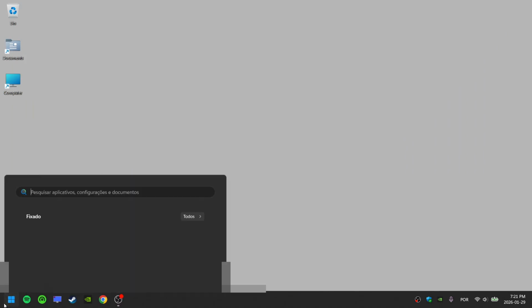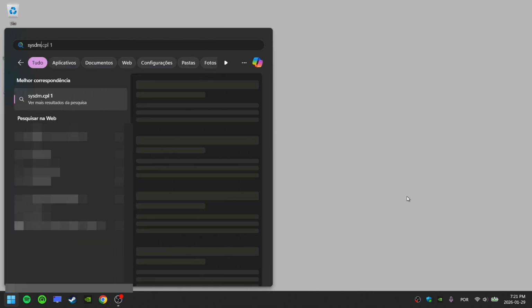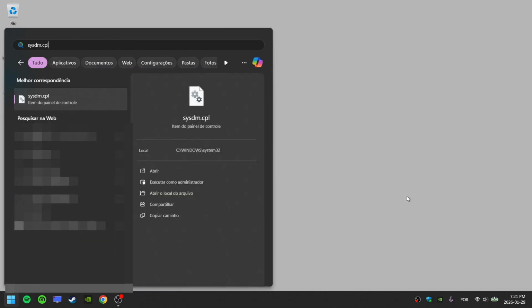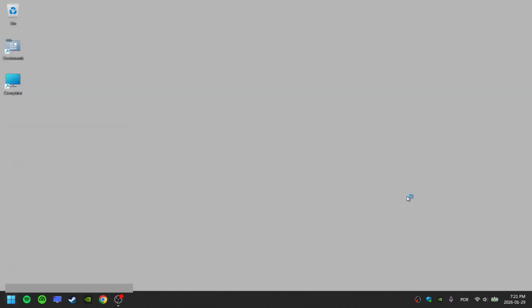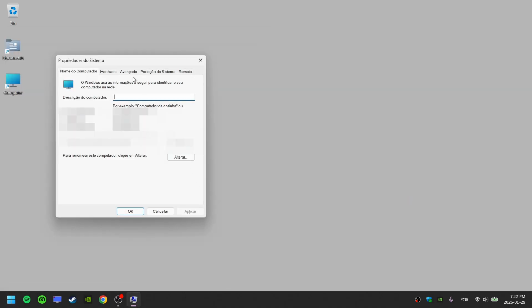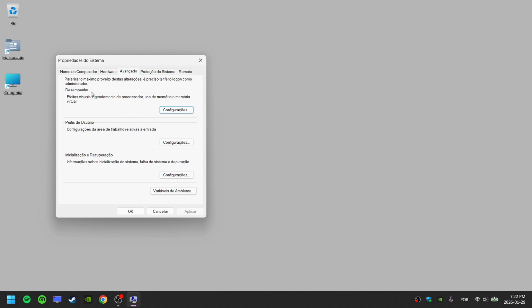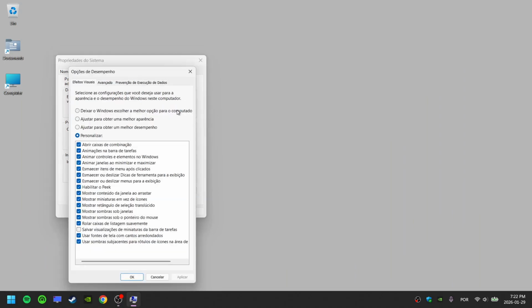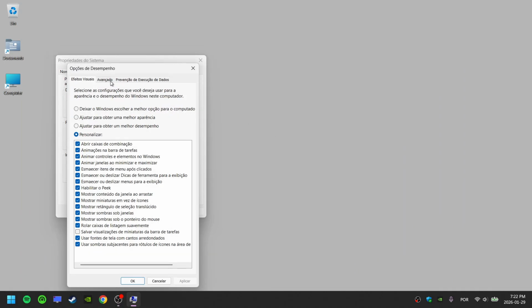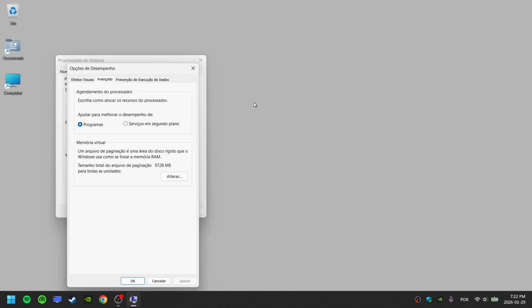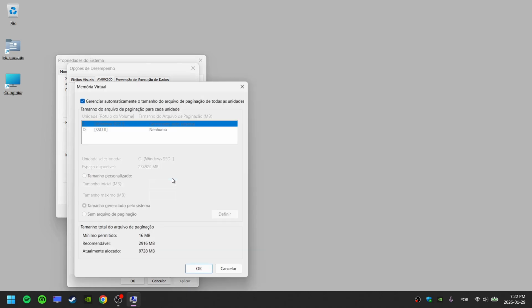Press the Windows key or click on the Windows icon. Write sysdm.cpl. Press Enter. Click on Advanced. In Performance, click on Settings. Click on Advanced. In Virtual Memory, click on Change.